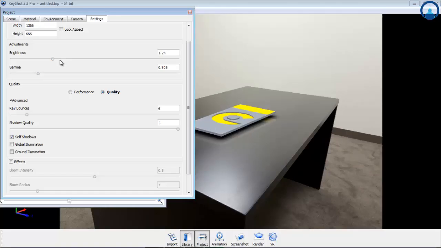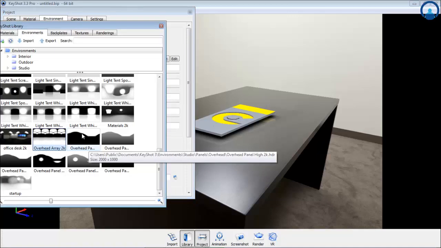Backplates are completely independent of your environment. So in this case, we will want to find a matching HDRI and then apply it. This environment fits best to the scene.